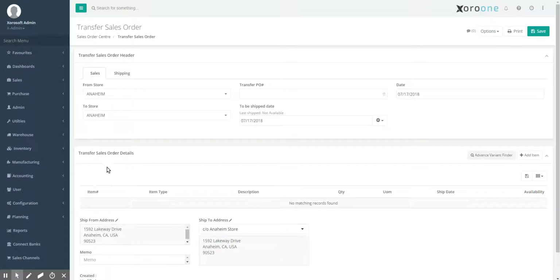Hello everyone, welcome to the guide for transferring inventory from one warehouse to another in your Xoro system. So let's say you want to transfer some inventory, some SKUs from one warehouse to another. So physically from one warehouse to another, not a virtual transfer.